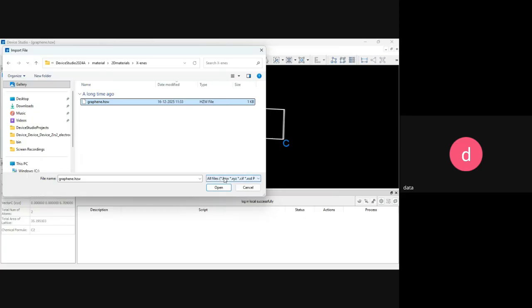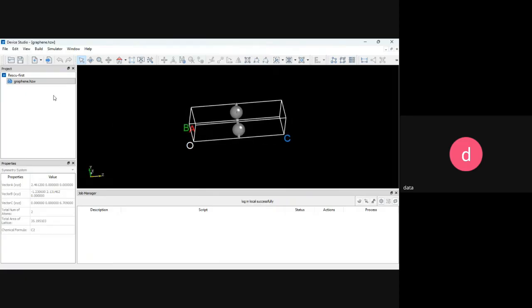Apart from that, you can import in other formats also, like XYZ, CIF, POSCAR, molecule, PDB, and other formats you can see here. Now you can see in the project section graphene.hjw, and you can see your structure also here, graphene structure.